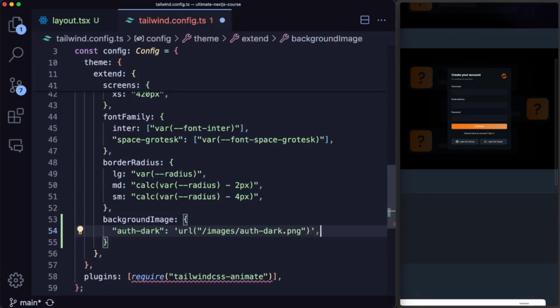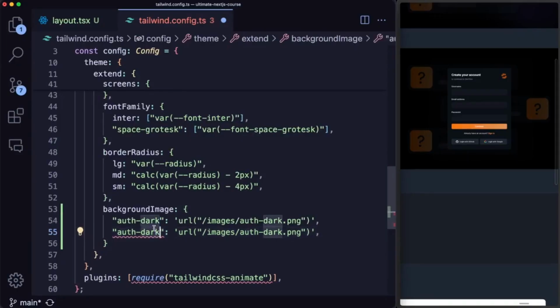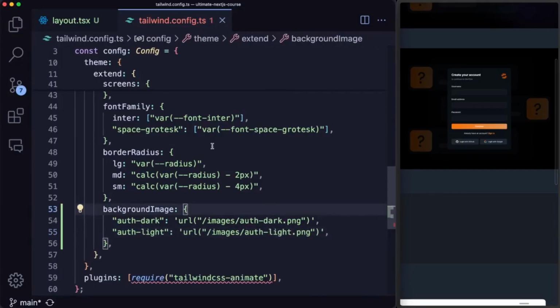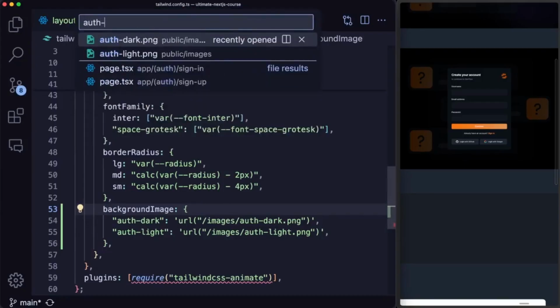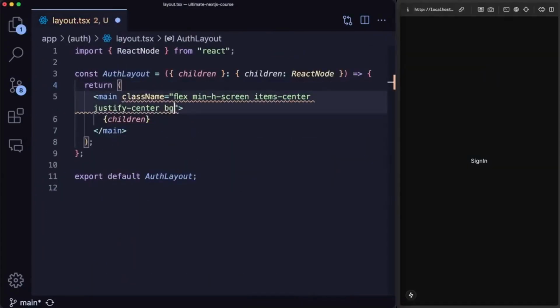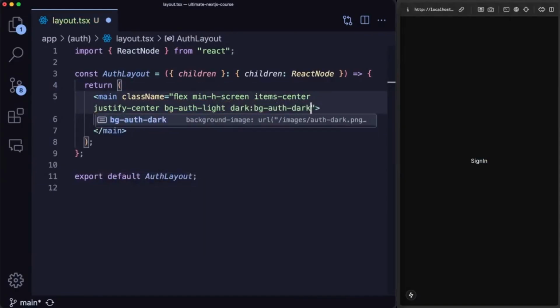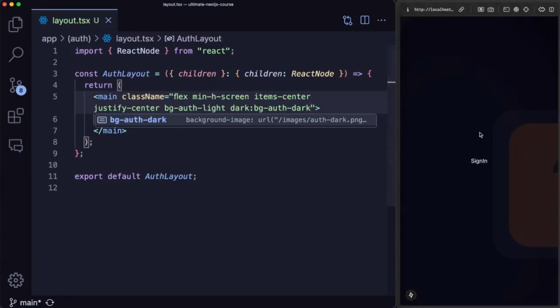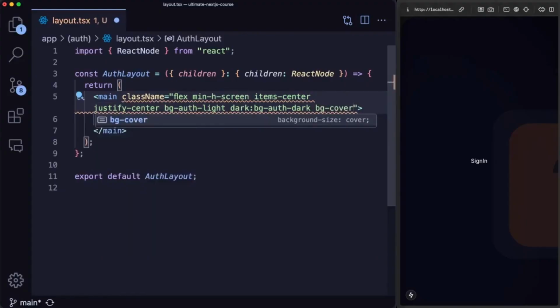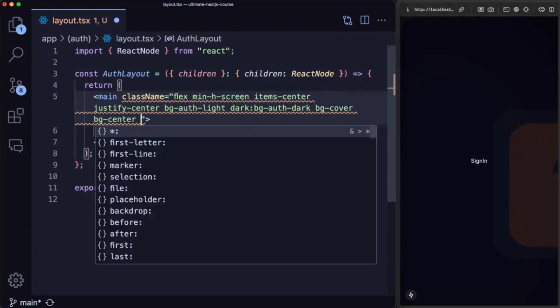And we can duplicate this and we can rename it to auth light. And this will point to images auth light.png. If you save this, you can also go ahead and search for those auth-dark and auth-light images within our public folder. You'll be able to find them there. So now that we have them, let's actually apply a bg auth light and on dark mode, bg auth dark and save it. Immediately you can see a huge background appear, but we can style it a bit by giving it a bg mode of cover, bg center, and bg no repeat.